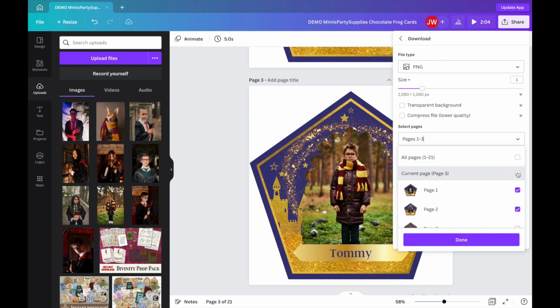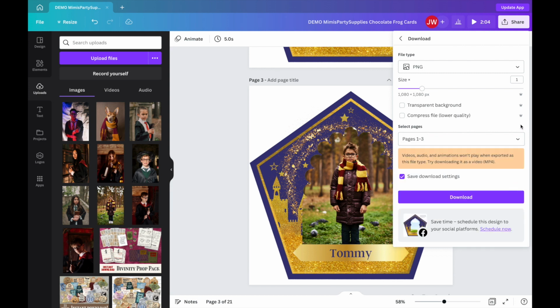In the Select Pages window, type in which images you want to save. You can either do this by typing it in manually or by clicking the checkbox in each image that you want to save. When you're ready, hit Download.